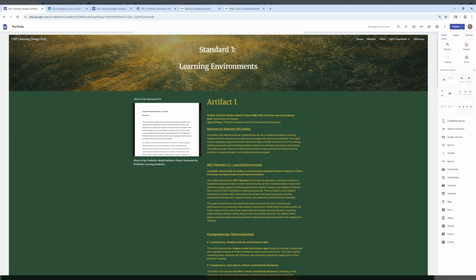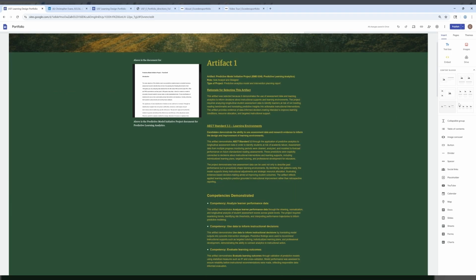On this page, I present artifacts that demonstrate how I approach learning environments not as static products, but as systems. Systems shaped by data, collaboration, learner support, and iterative refinement. This first artifact is my Predictive Model Initiative project from Predicted Learning Analytics. Here I use longitudinal student performance data to design a predictive analytics model intended to identify at-risk learners early and inform instructional interventions. This artifact aligns strongly with AECT Standard 3.3, using data and research evidence to improve learning environments.